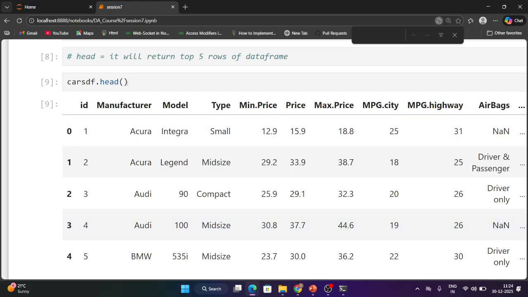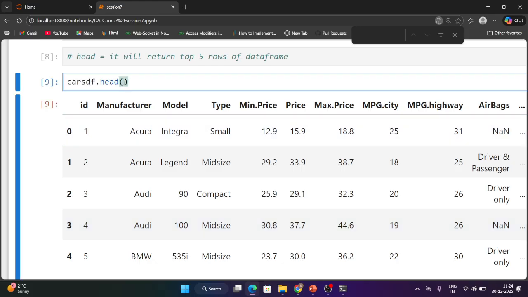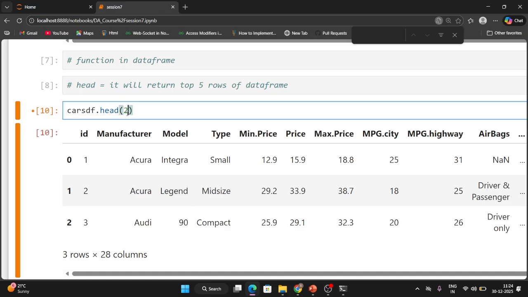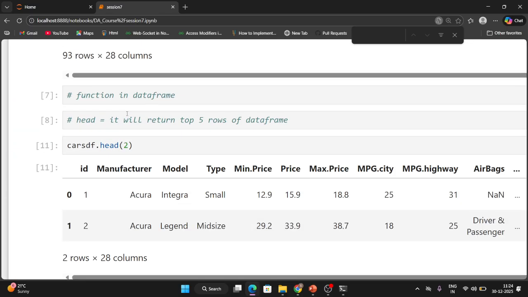But if you are specifying any values, like if I am giving here 3, that means now it will return 3 rows. Execute this. Here you can see I am getting 3 rows. If you are writing here 2, that means it will return 2 rows. Here you can see I am getting only 2 rows from a data frame. The default value will return 5 rows. And if you are specifying any number like 10, 20 or 2, 3, then it will return that number of rows.